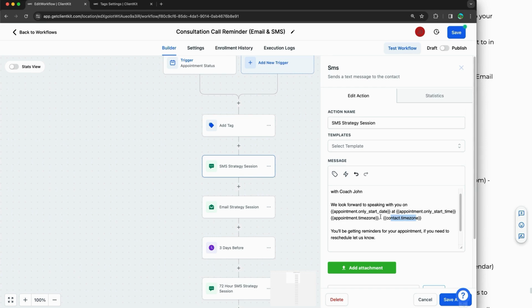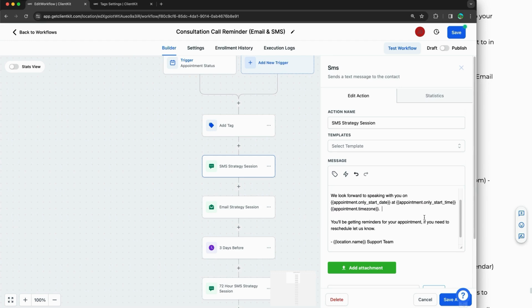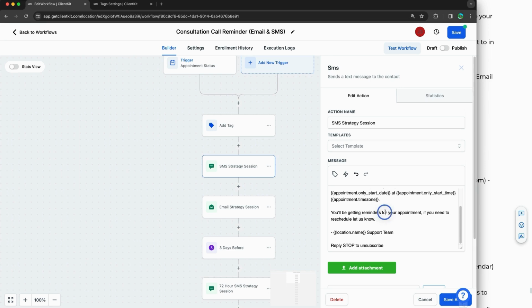That way, if you're like, you know what? Appointment time zone is coming out incorrect, I might have to change it to contact time zone, you know how to do it. In this case, I'm going to go ahead and remove it, but I'm just showing you what that looks like. Then over here, you'll be getting reminders for your appointment.